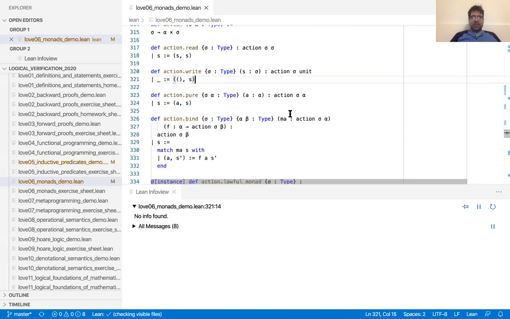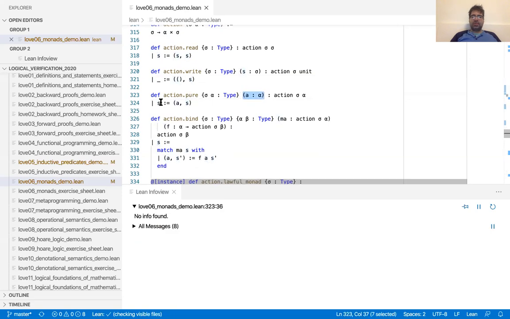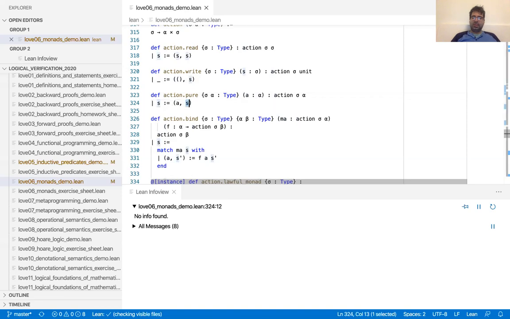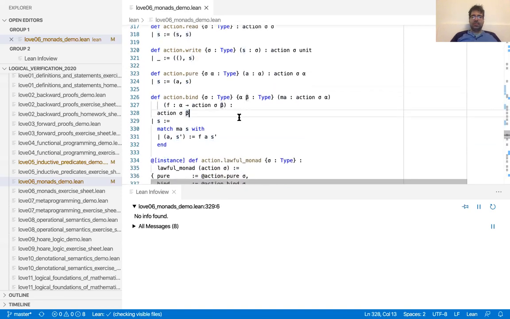Okay. And then we can implement also the monadic operations pure and bind. So pure takes a value first, then a state, and then it bundles them together so that they have the right type. So pure doesn't modify the state, right? That's the essence of pure. It should just put A in a box and leave the state alone. And here you have bind.